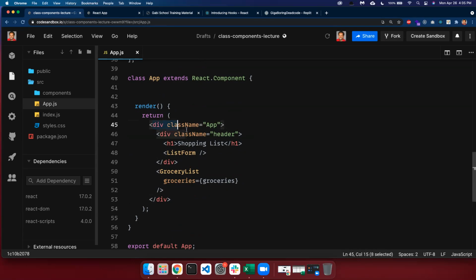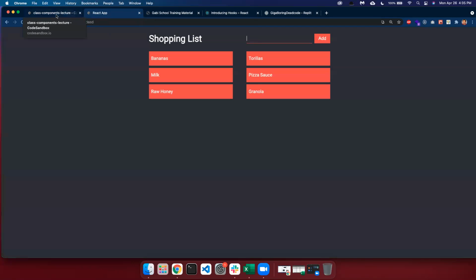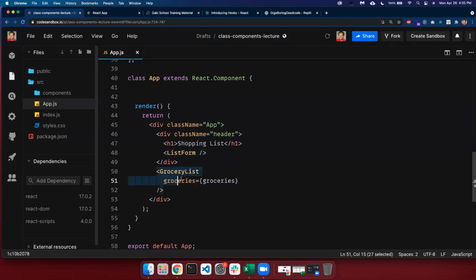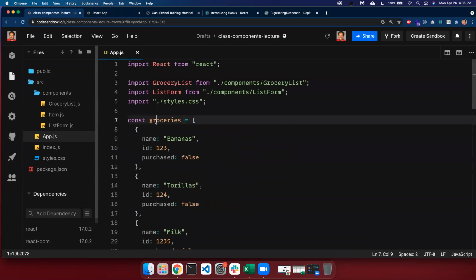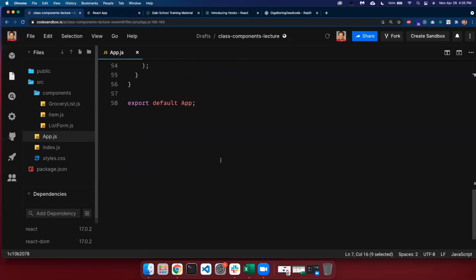And then in here in JSX, we have shopping list, H1, and then we have a form, which is this one, this form. And then we are rendering grocery list, which is a component in here. And then we're passing a prop, and we call that prop groceries, which is this list, right? So that's all we're doing right now.